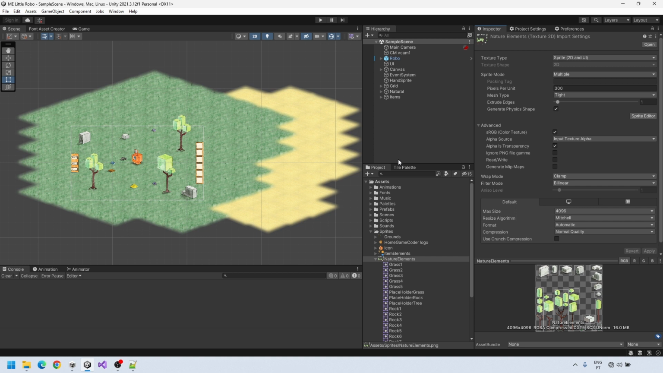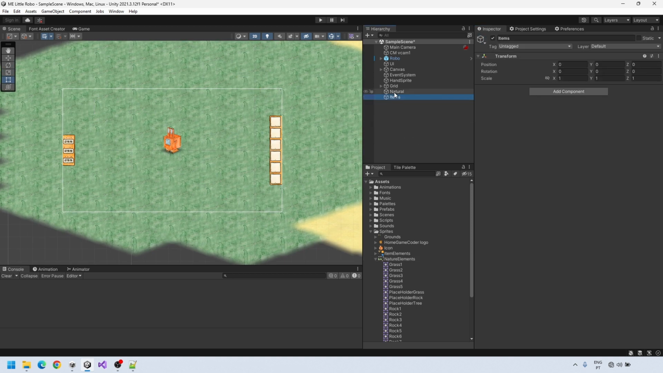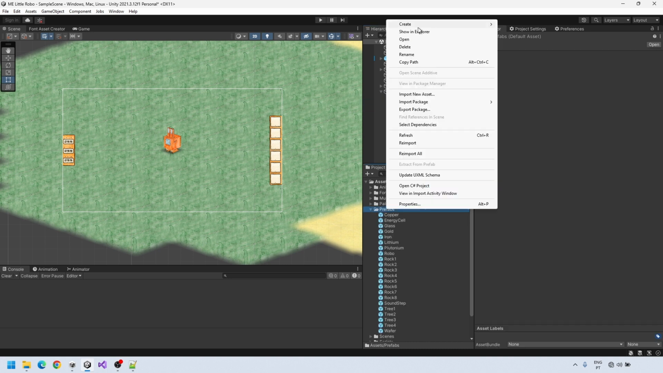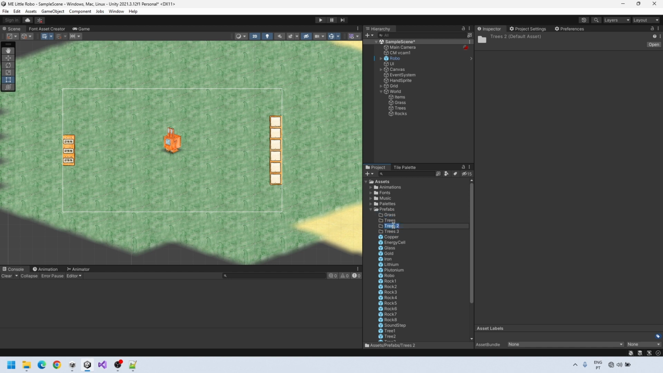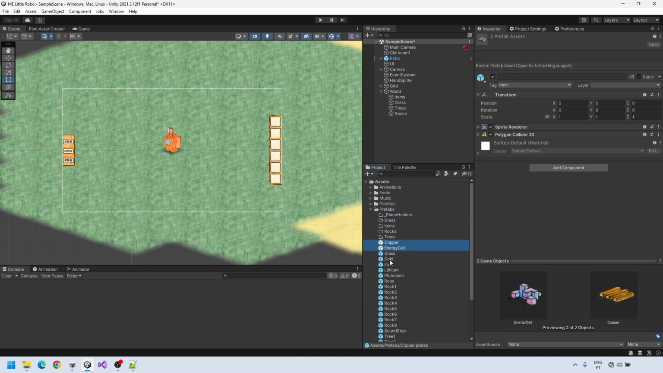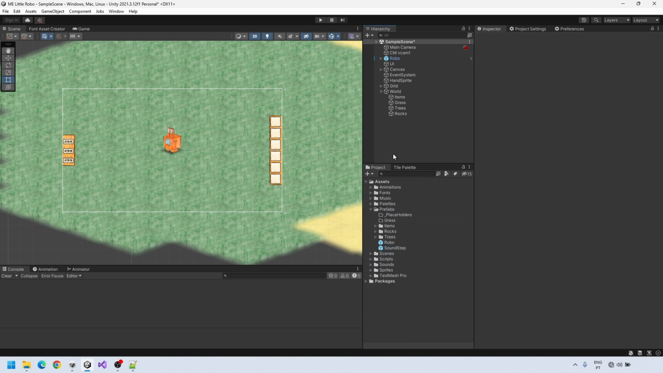Now, in the hierarchy, select all natural and items objects and delete them. We should organize a little. Create an empty object called world with trees, rocks, grass, and items inside. Also, drag the grid inside the world, and this world object is actually your map.